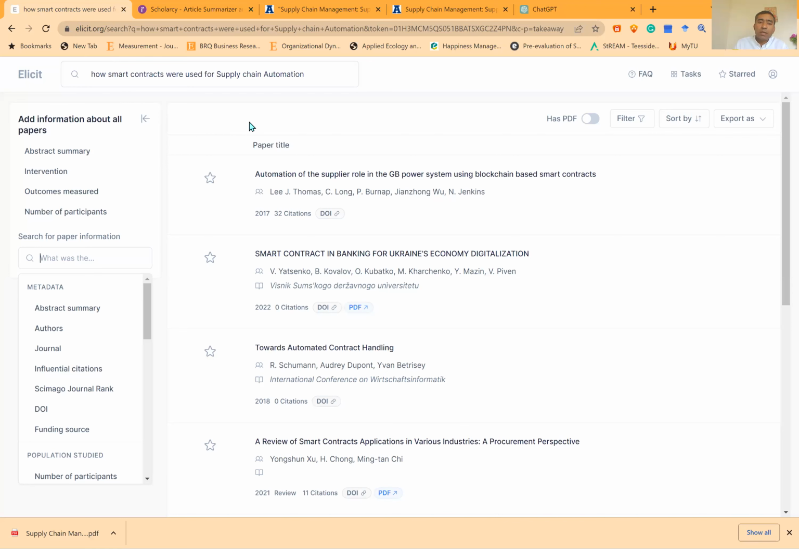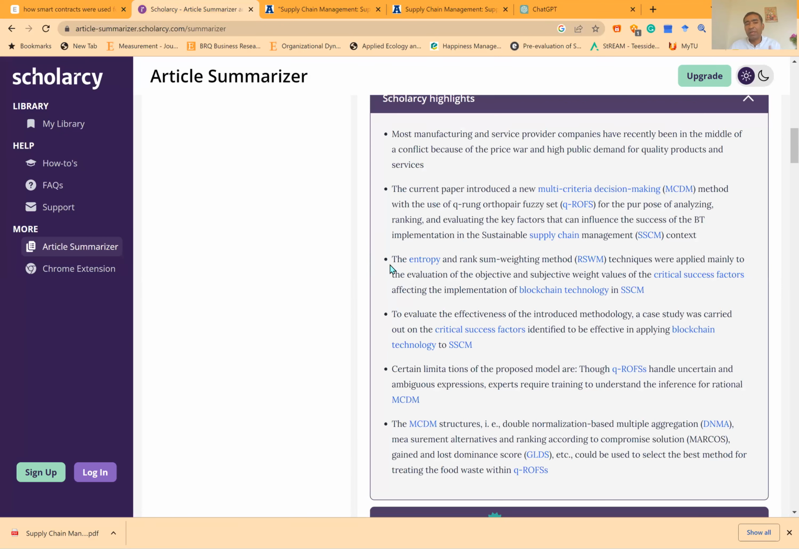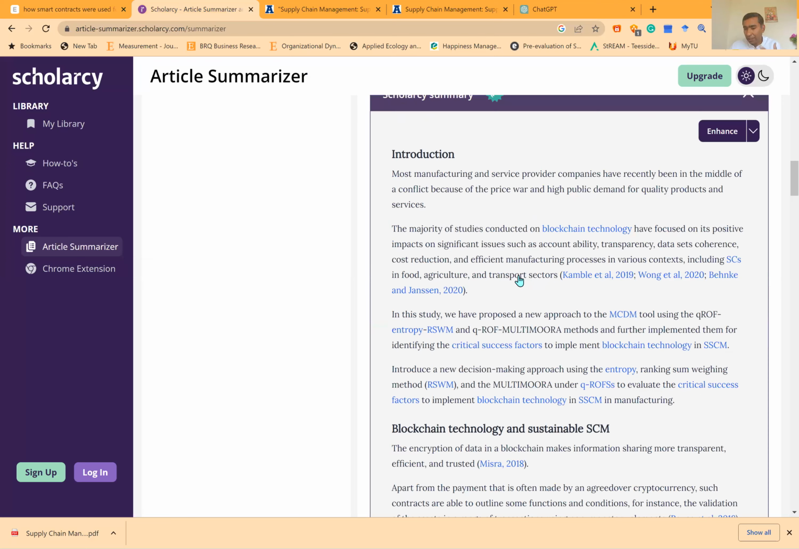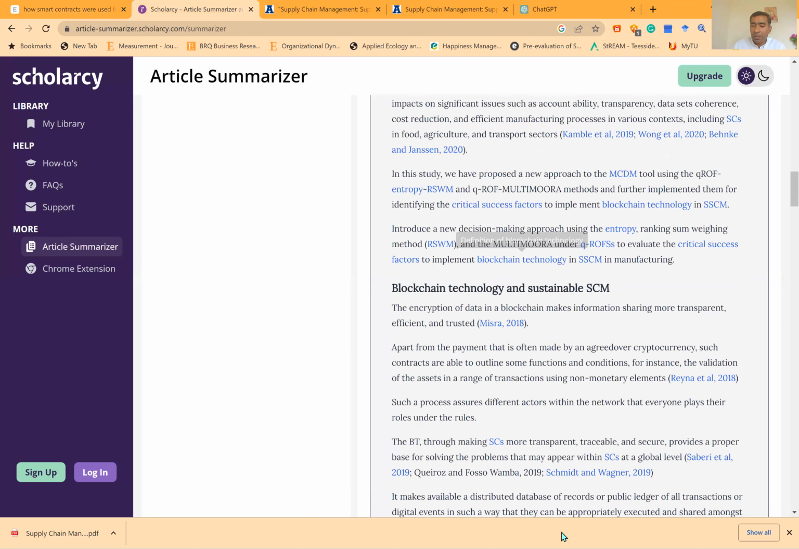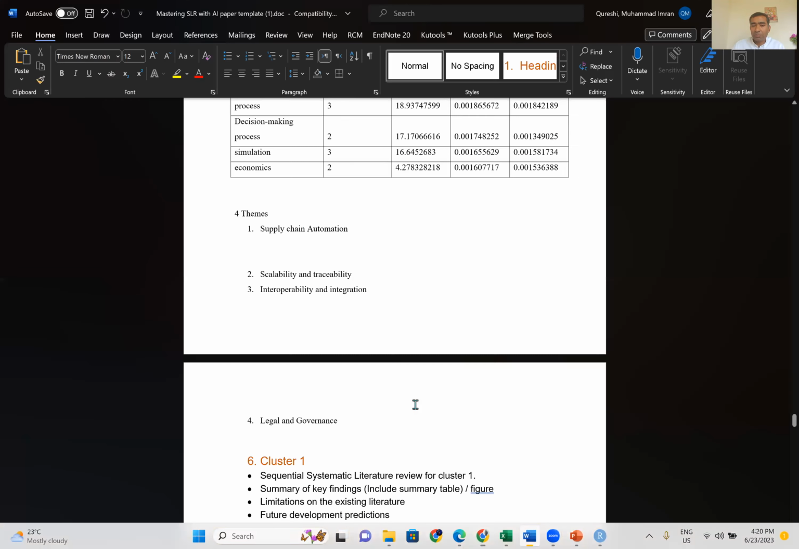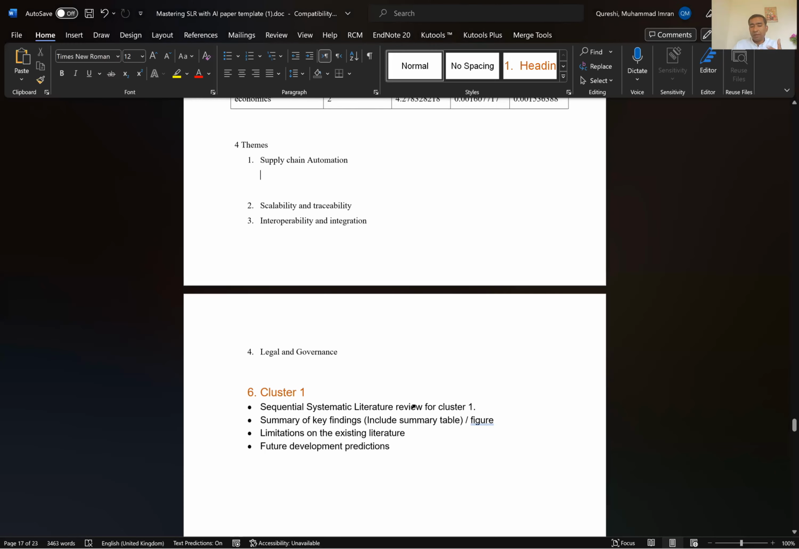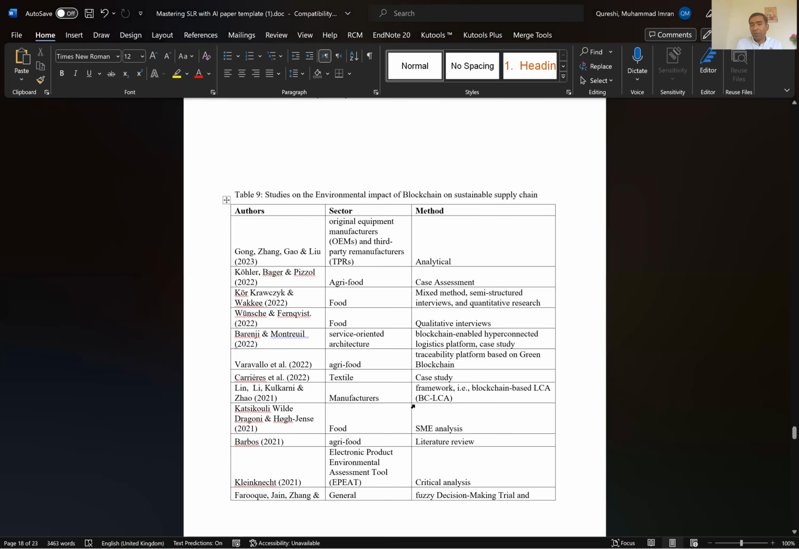So you can include those studies in the same format, but to create that format, you don't need to read the whole article. You can use Scholarly to summarize your research and give you key findings and key areas, the same table which we have created here. So you don't need to go through each and every research article. You can just upload that and extract that information. That is the standard table.